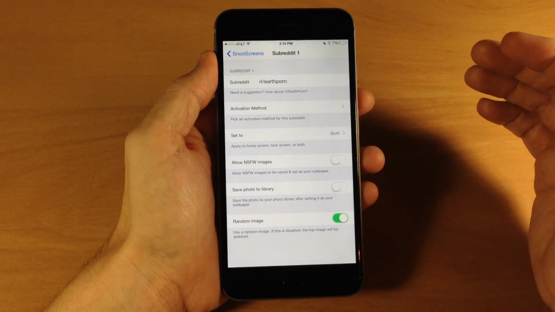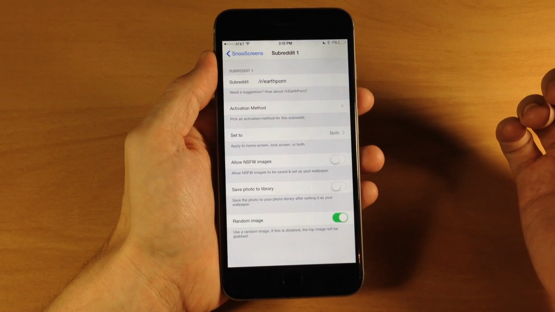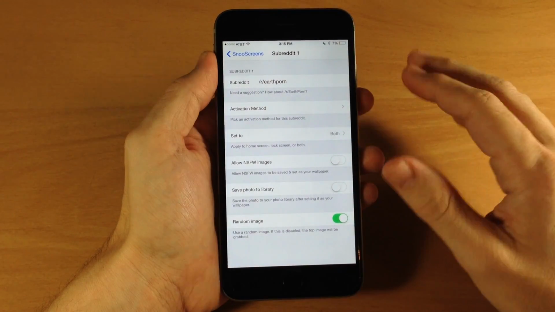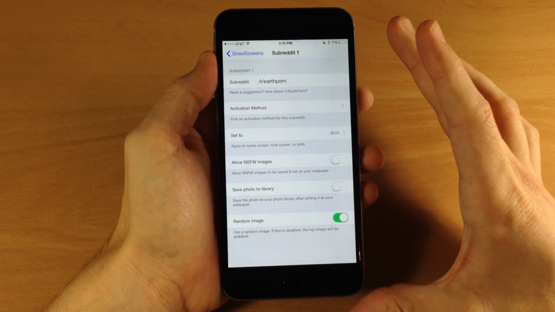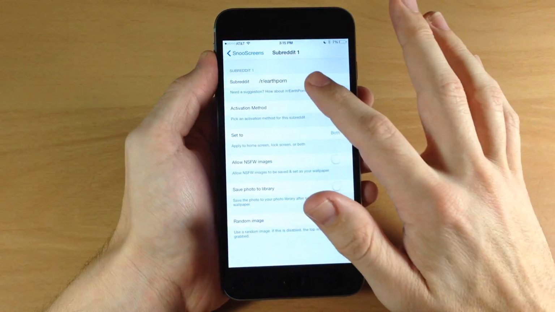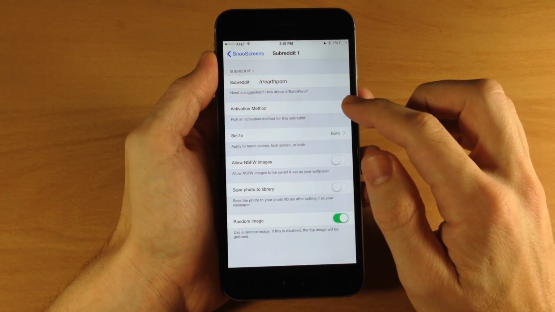I'll also put some subreddits that you guys can use if you want to download this tweak in the description below, so you guys can have a little bit of a starter pack, so to speak, to get you started on this tweak. So once you set your subreddit, what you want to do is set your activation method.